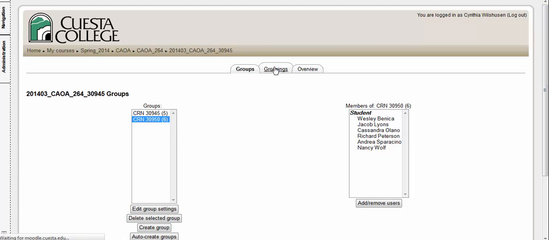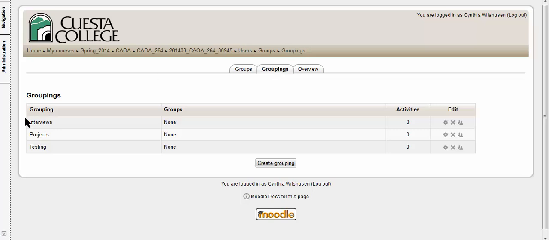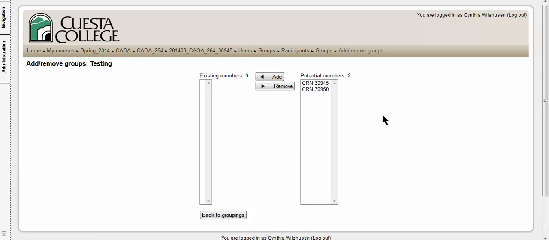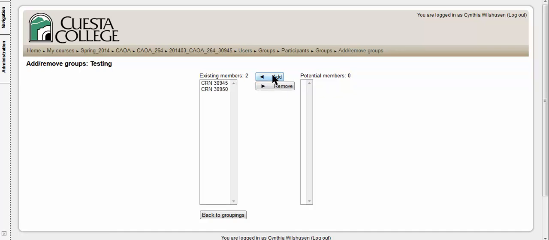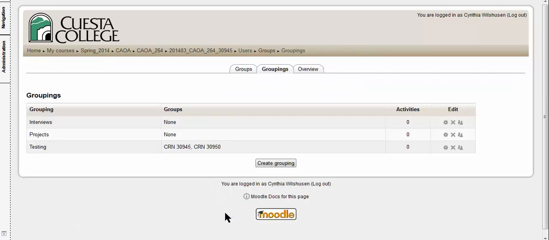The other thing that you might need to create are called groupings. And groupings are essentially ways for you to combine multiple groups into one area. So of course you would create a grouping the same as you did a group. You type in a name, and then you can just assign or show the groups that you want to be included in that particular list. So I'm selecting both of those groups and adding them and go back to groupings.